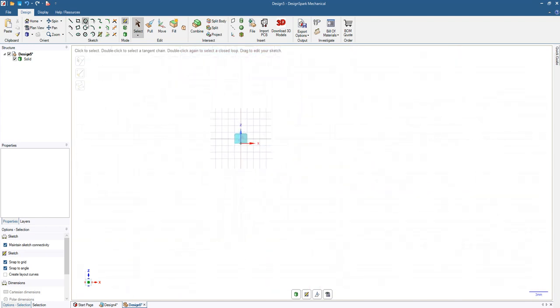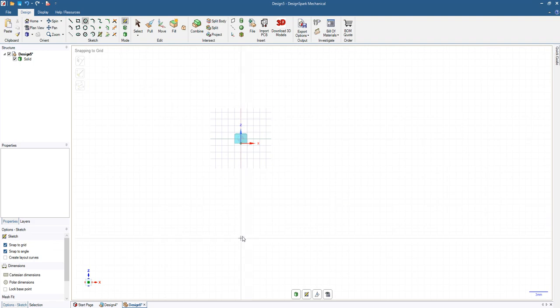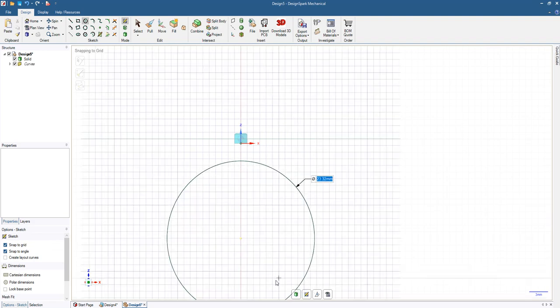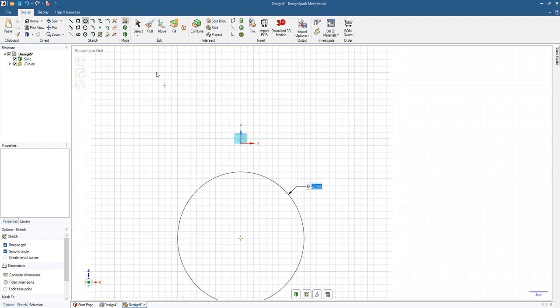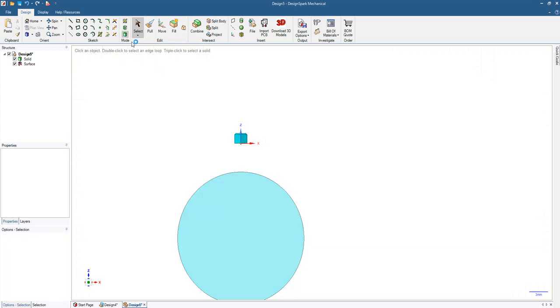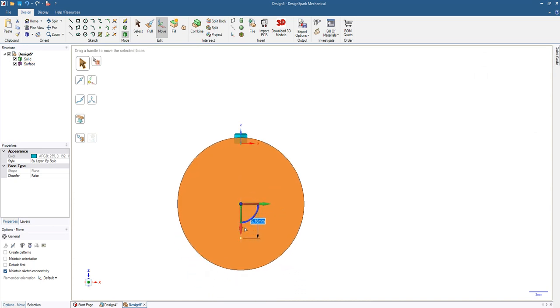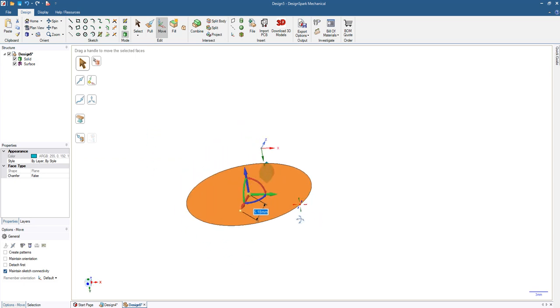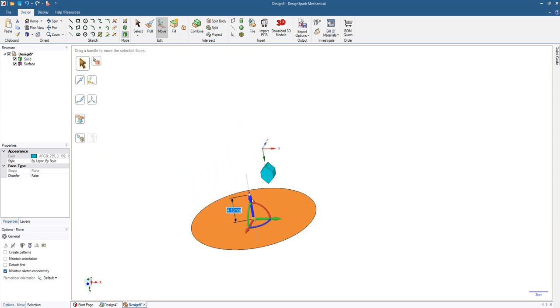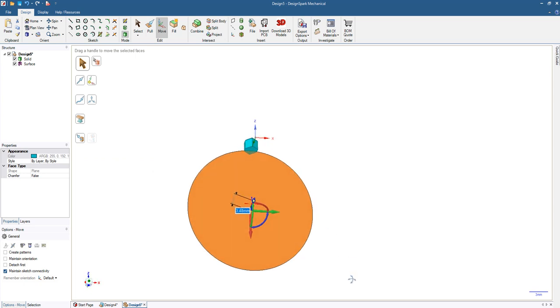Now we'll make a circle. Make this circle 20 millimeters. Go to 3D mode, and now we'll move this forward so the facet is half embedded in that surface, and we'll move it down so that it's beneath the surface. That way the facet won't interfere with this plane.